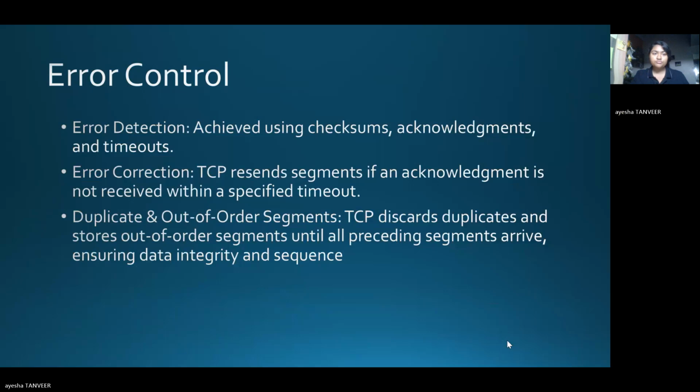Error control. Error detection: achieved using checksums, acknowledgements, and timeouts. Error correction: TCP resends the segment if an acknowledgement is not received within a specified timeout. Duplicate and out-of-order segments: TCP discards duplicates and stores out-of-order segments until all preceding segments arrive, ensuring data integrity and sequence.